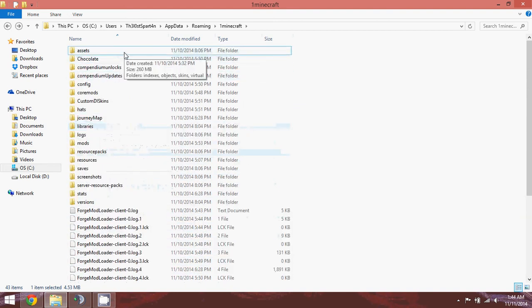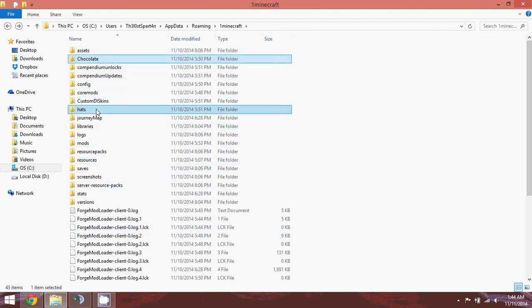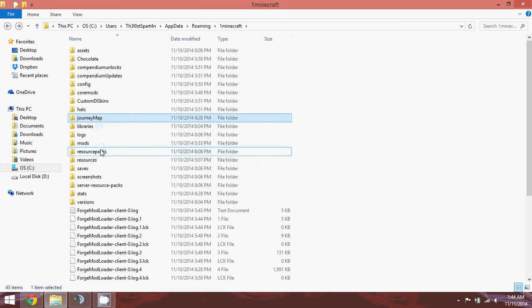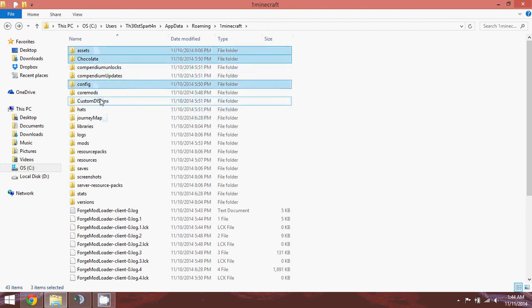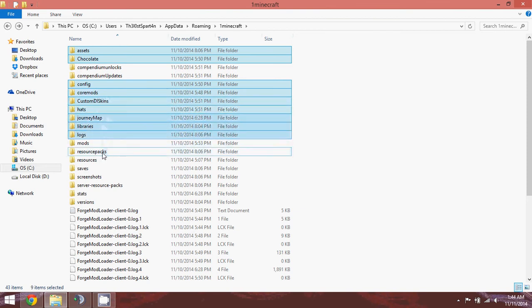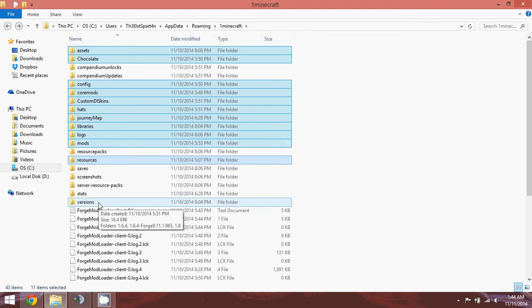Okay, let me rephrase that. You're going to want to get any kind of folders that were created because of your mod, such as this chocolate mod, this hats folder, this journey map folder, all those, and also the assets, the config, the core mods, custom DI skins, which was another thing created by a mod, the hats, journey map, the libraries, the logs, the mods, the resources, and the versions.